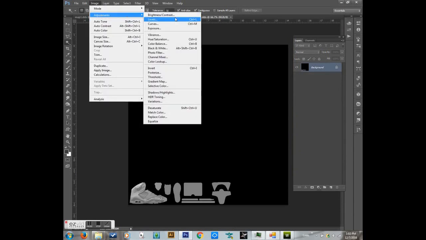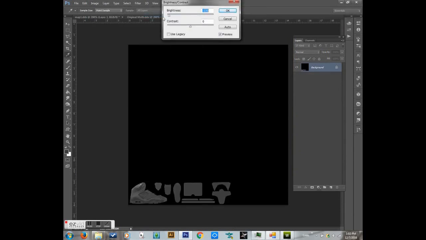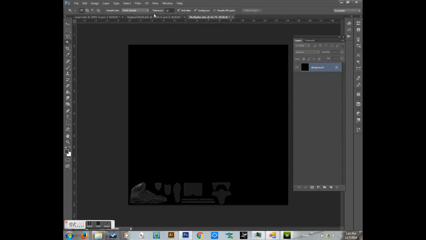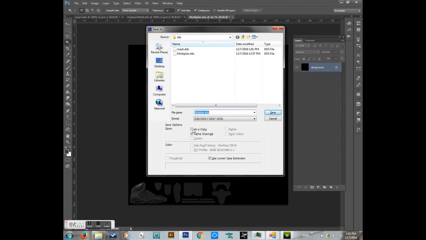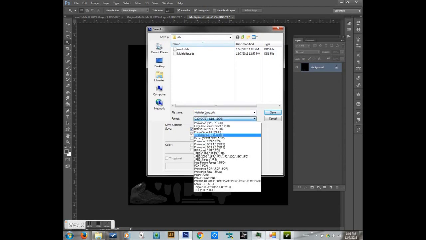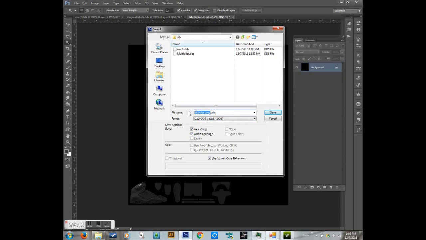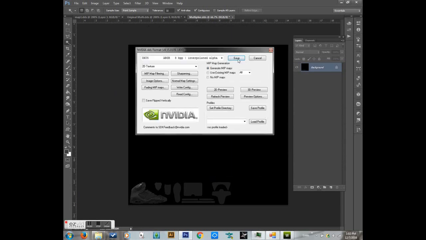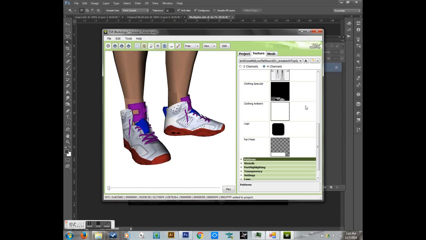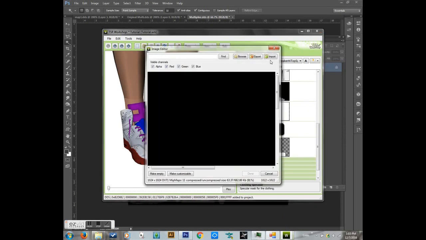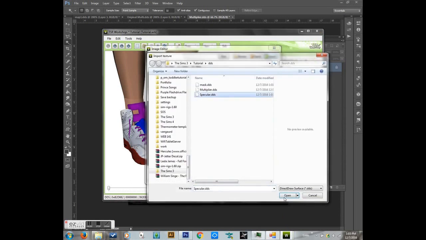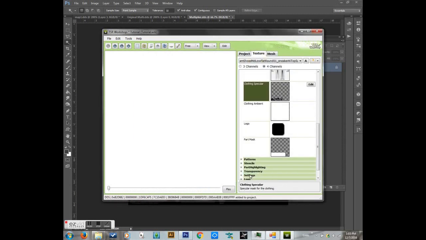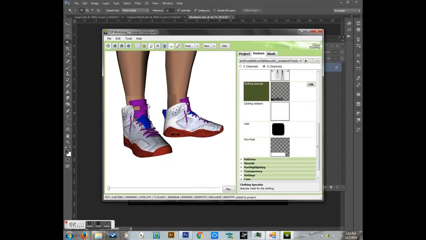So you're gonna open your multiplier layer and go to brightness contrast, turn down the brightness all the way, turn up the contrast all the way. You should get almost pitch blackness. And you wanna save that as specular and import it into TSR. And so now that you have a super dark specular, it'll stop your shoes from being super shiny, because shiny is ugly in the Sims 3, unless it's supposed to be shiny.